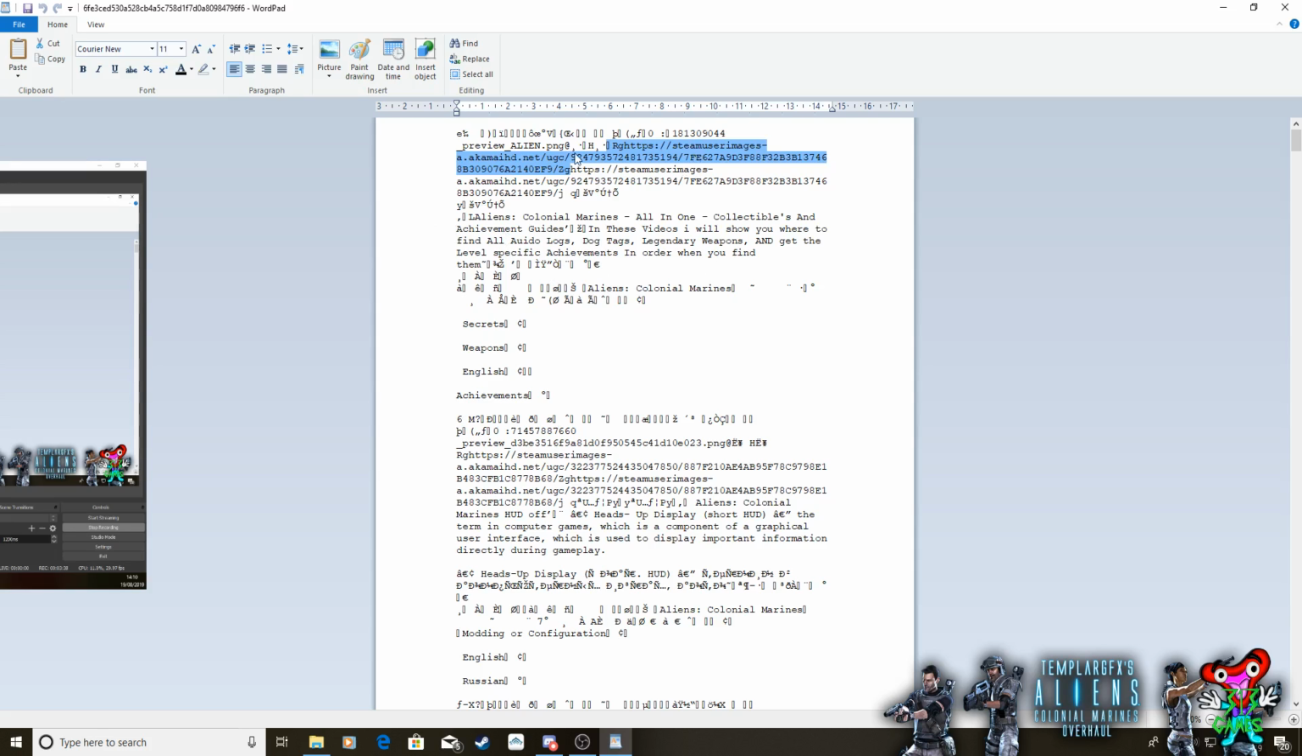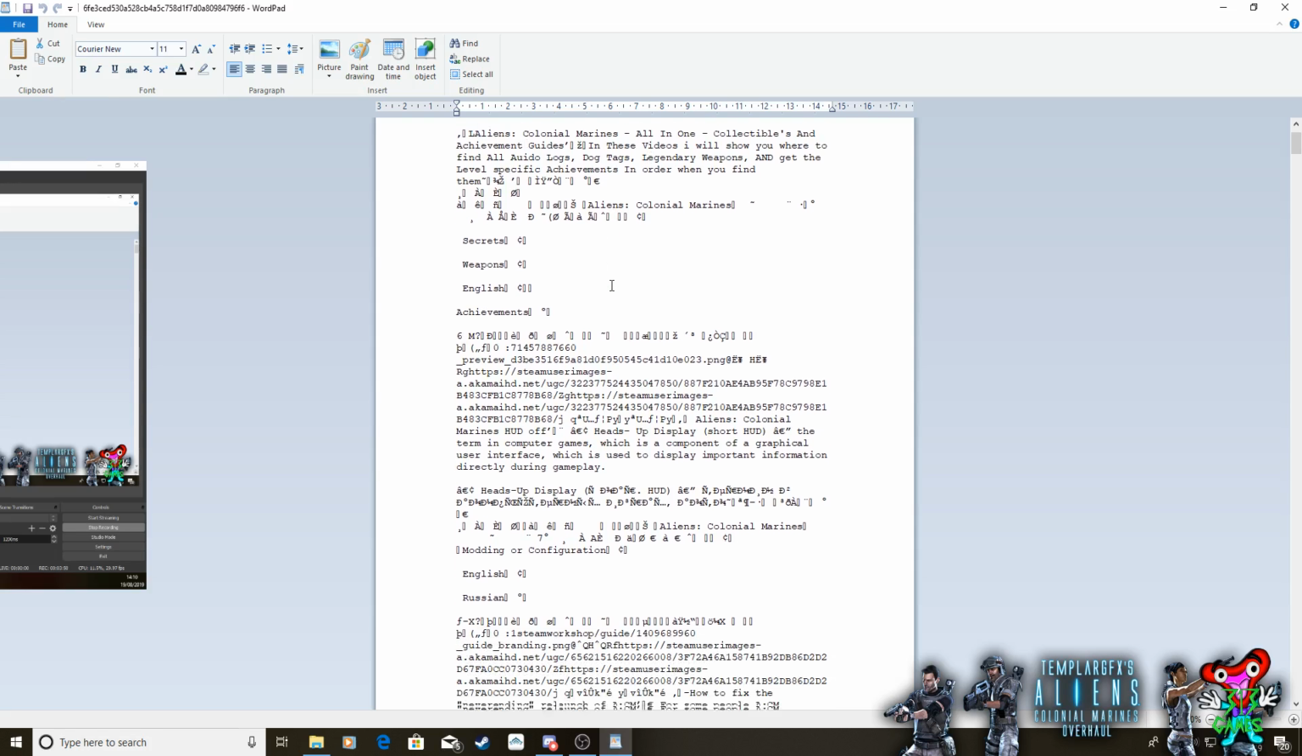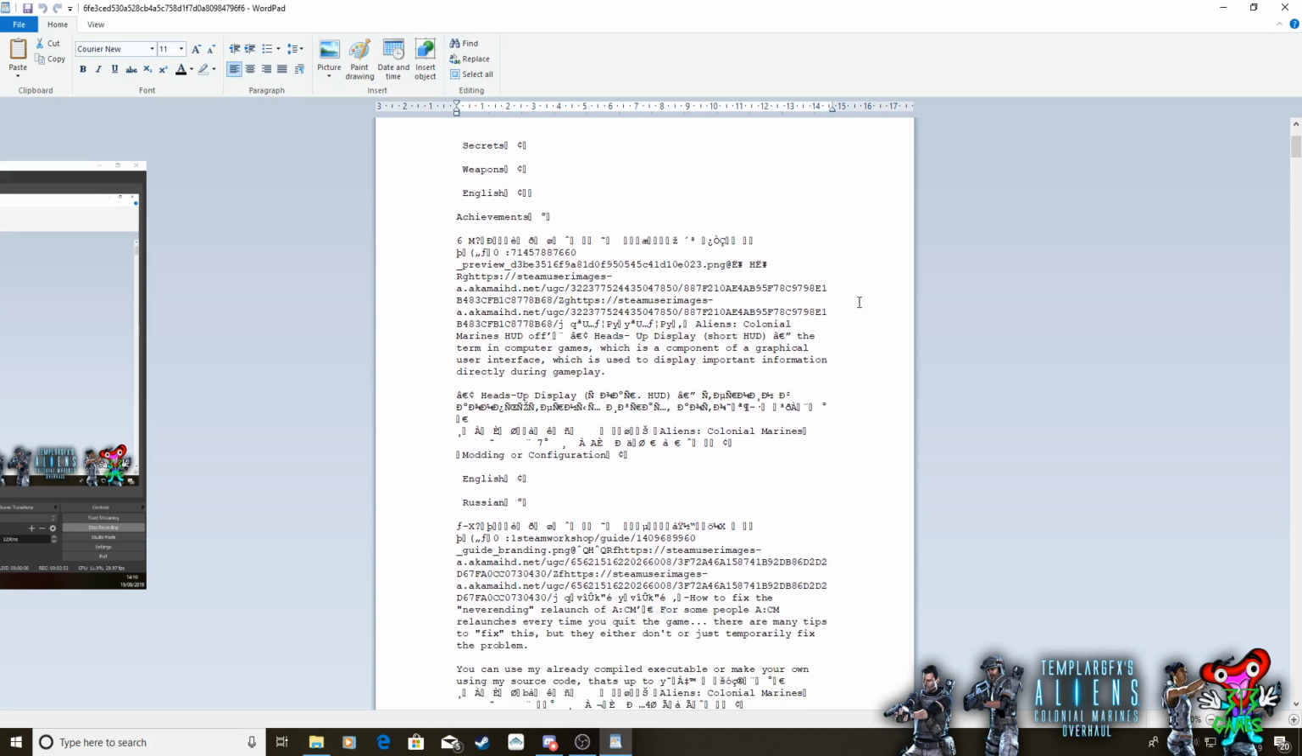So obviously, one of these is a link to this, and that's the text in the video or something, but I don't know. This just seems to be images, not a link to any specific video. I'll scroll down a bit. Load more hyperlinks, and then it suddenly says Aliens: Colonial Marines, HUD off, heads up display, short HUD, the term in computer games, which is a component of a graphical user interface which is used to display important information directly during gameplay. So that's telling you what a heads up display is. I think we all know that.